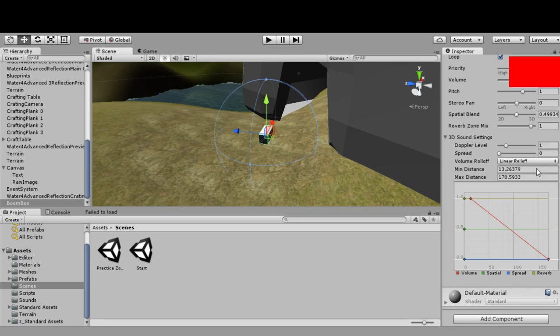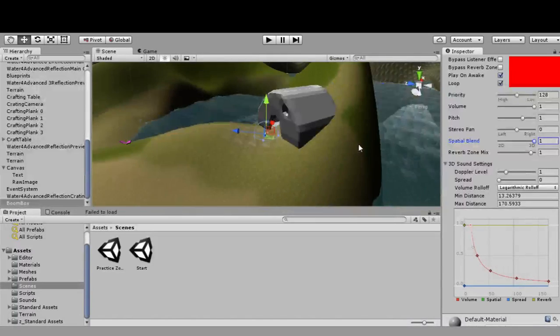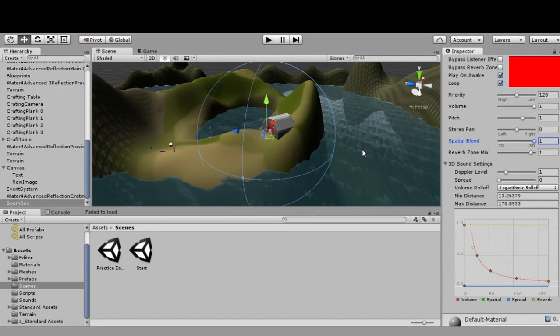So linear roll-off versus logarithmic roll-off versus custom roll-off. You can kind of see these graphs and what's happening in there. Like I said, this is going to be the main way we're going to be setting our sound. The majority of the time it's going to be 3D sound, so don't worry too much about 2D stuff. Any questions for anybody?